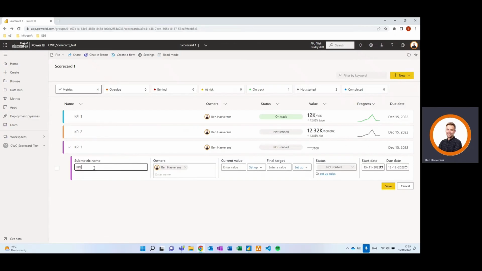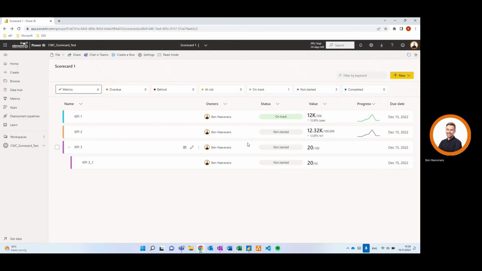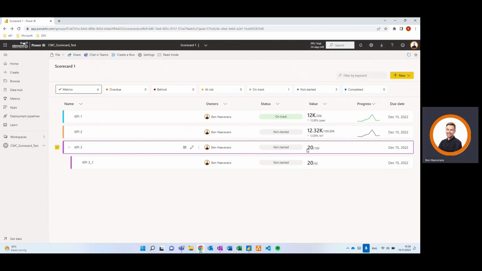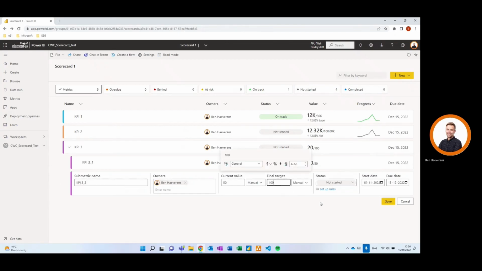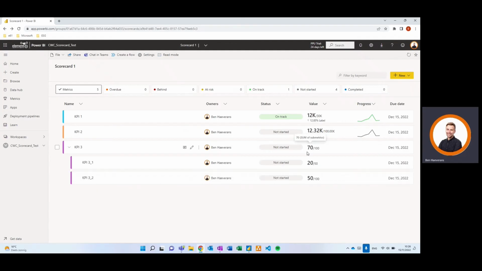Let's say that this is KPI 3.1. And for each submetric, you can also set targets and actuals, obviously. So let's say that this has a value of 20, and this submetric should be 50 at max. Let's put it that way. And you see that the parent goal took the 20. If you do another one like this, then you see it updates automatically.